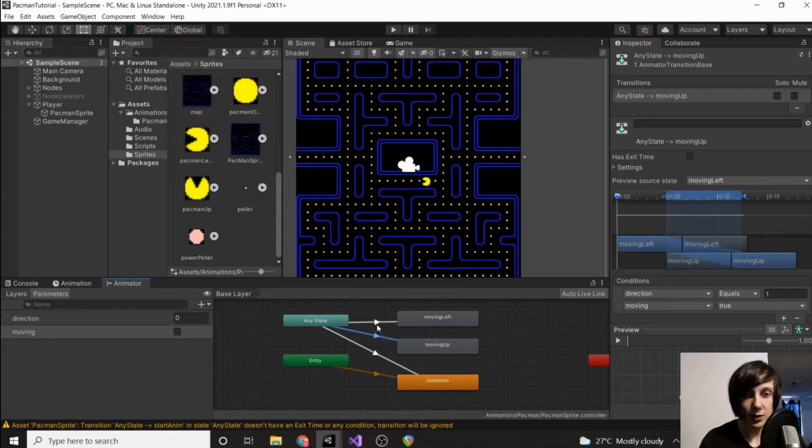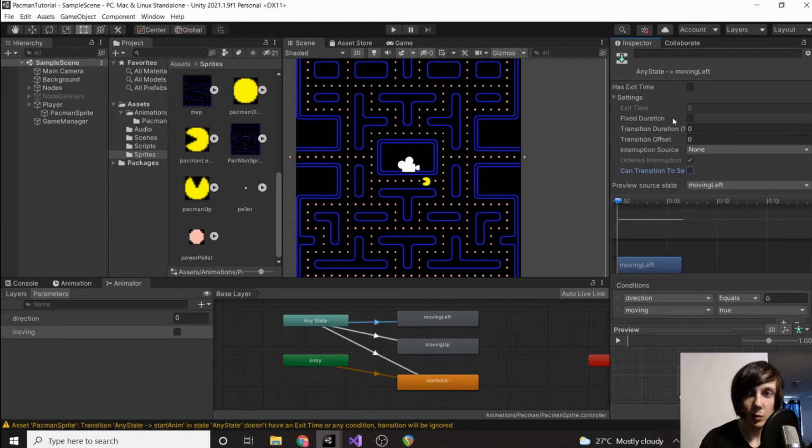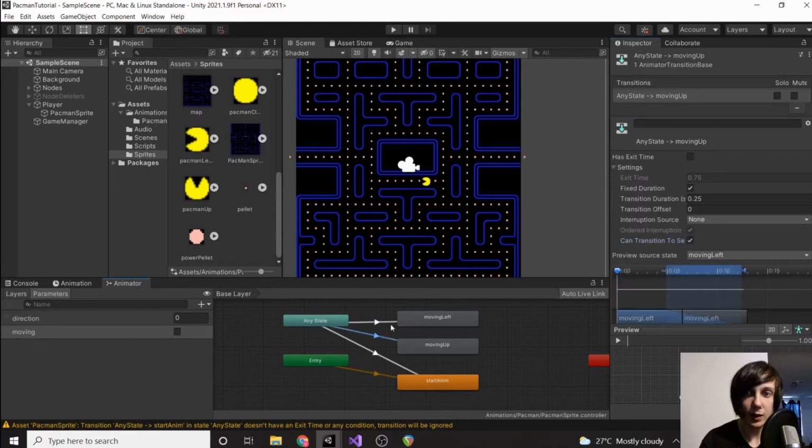Now, there's a few things that we're going to want to do. So we're going to go arrow by arrow. Click the top arrow. You're going to want to uncheck has exit time, set exit time to 0. Uncheck fixed duration, set transition duration to 0. Uncheck can transition to self. And we're going to do that for all of these.